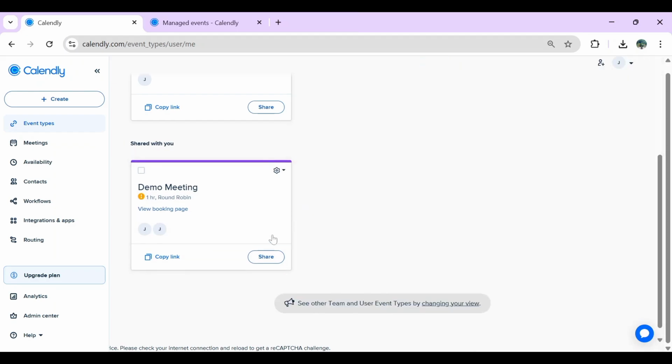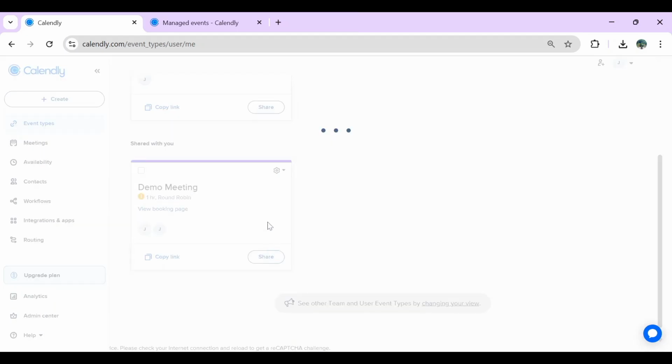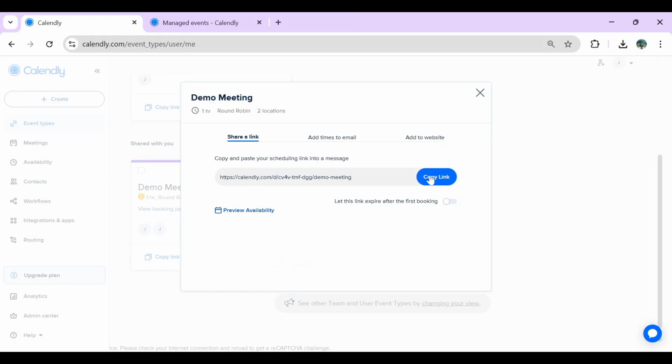And then all you have to do is share the link to the person that you wanted to join the meeting. So that's just it. That's how to use Round Robin on Calendly.